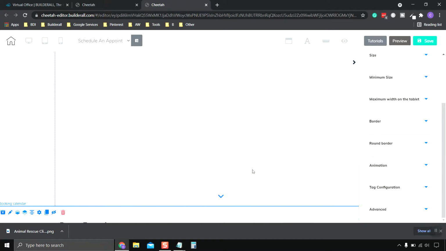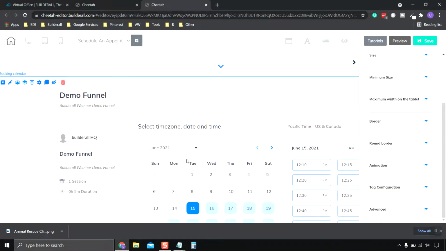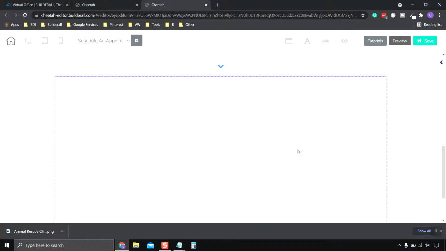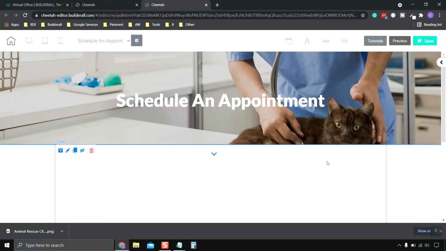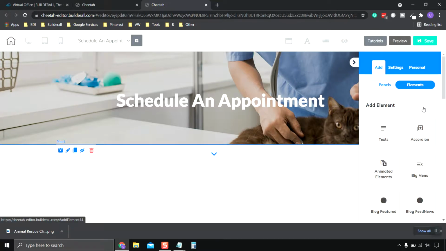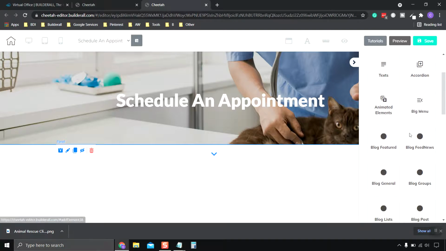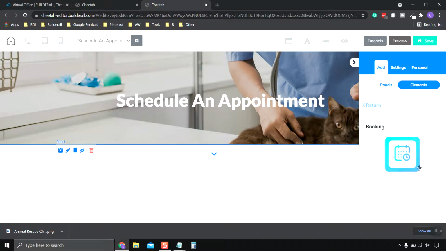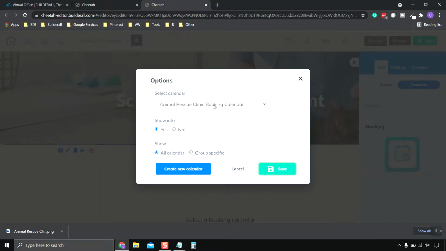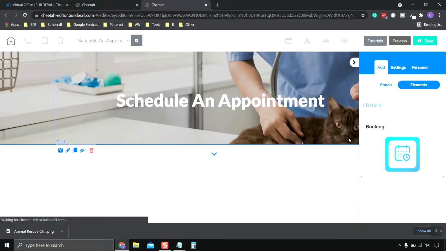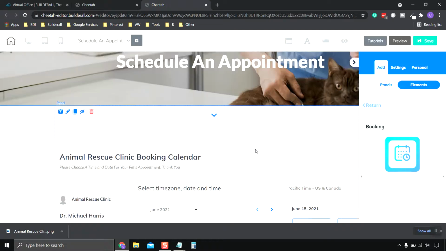Okay, so we want to go ahead and let's see. I actually want to delete this because I want to choose the booking thing. So I'm going to click the panel. Okay, we can click this panel. I'm going to go to Elements and Booking. Now we can choose our calendar because we already created one. So Animal Rescue, Show Info, yes. Show All. Click Save. And there we go.